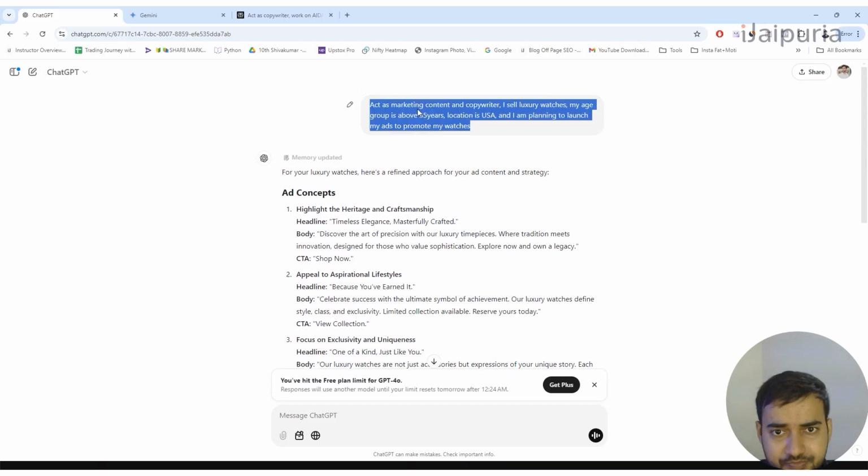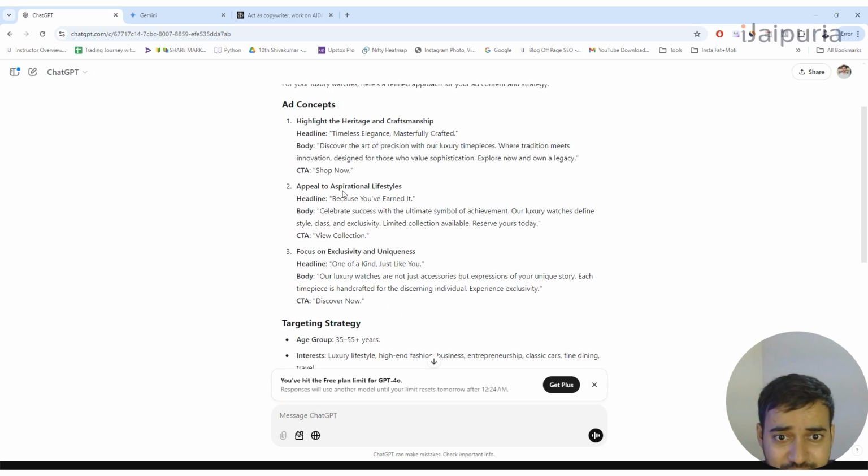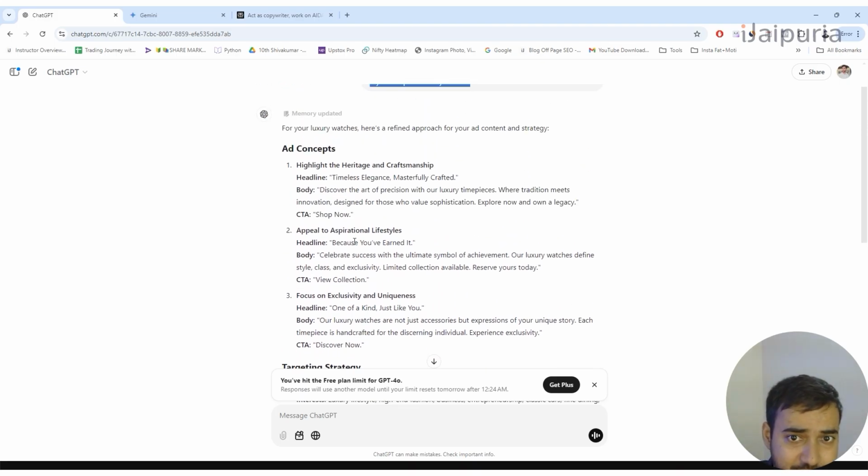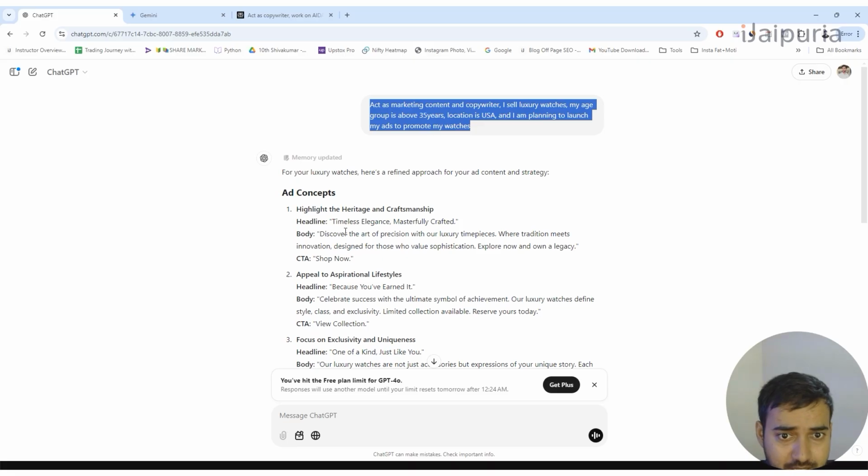Okay, now I will show you another copy. Let me show it. If you see, the ad copies are totally different, like appeal for aspirational lifestyle. It is more keeping it to get a more luxurious feeling.